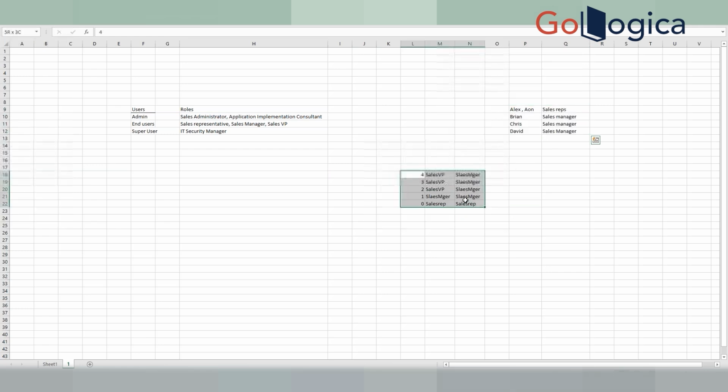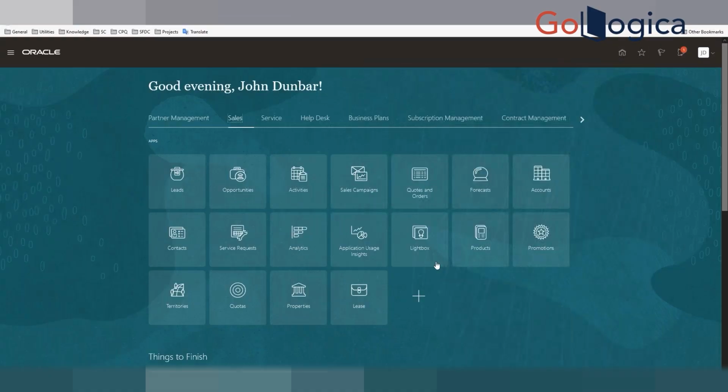So let's first see how to create a user, what are some best practices of creating a user, how to assign a role, and how to build hierarchy. So that's the agenda. Let me take. This is my application.